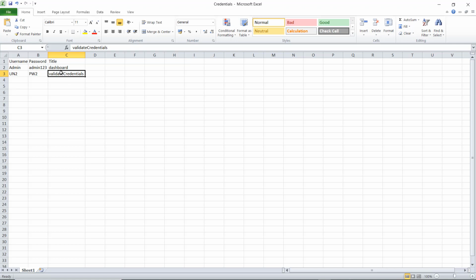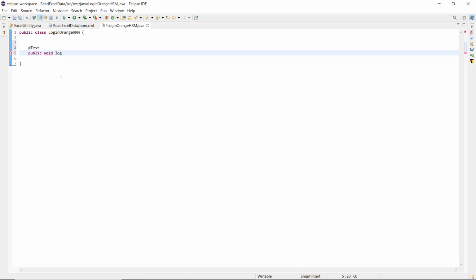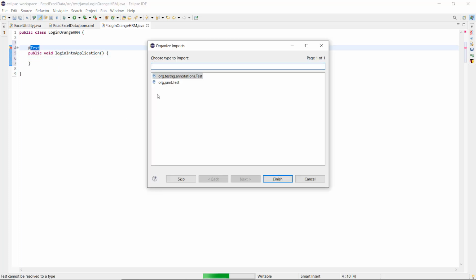I'll move to my Eclipse. Good. I'll start with creating my test case. Let me name it public void login into application. That's all. Let me just import it.